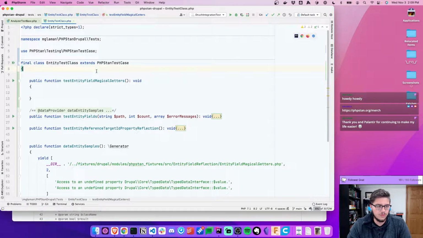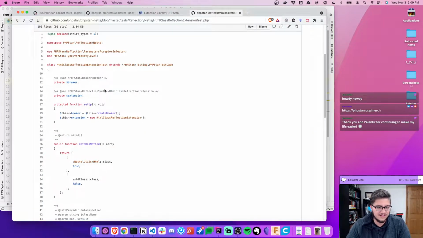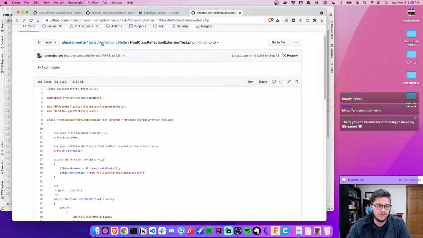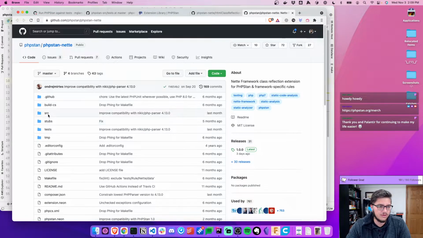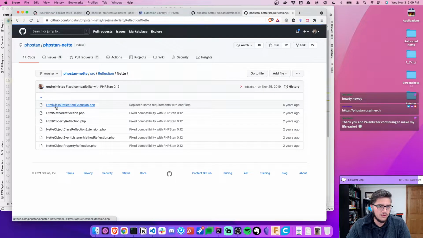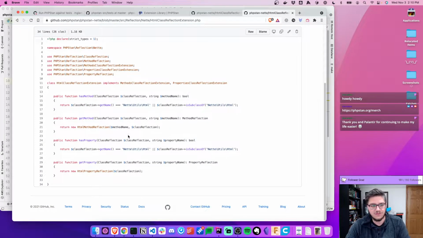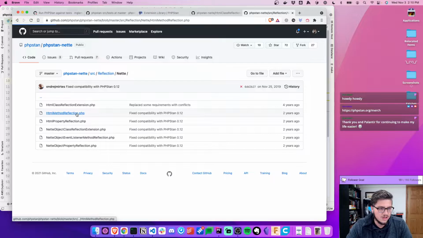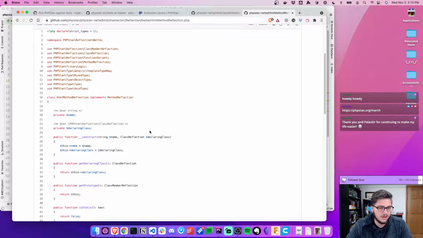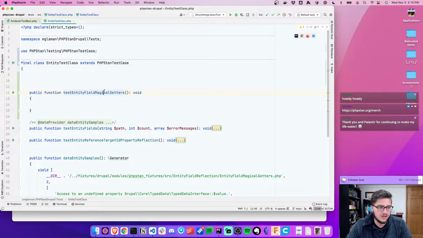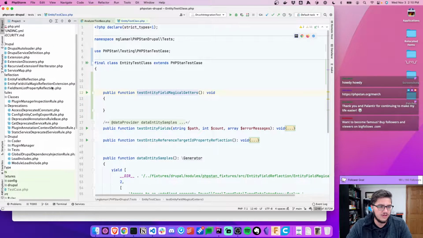So extension, we'll go ahead and do this. That's HTML flat class reflection extension. I want to make sure, I might need to even clean up what I have. So let's go source, reflection, HTML class reflection extension, HTML method reflection. Let's see, what are these?